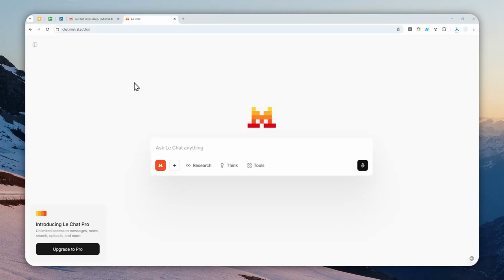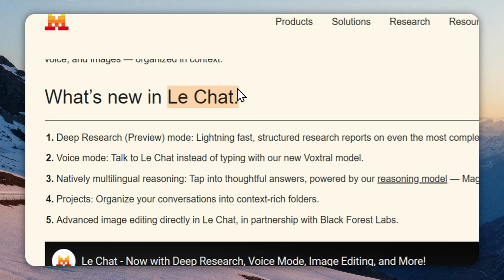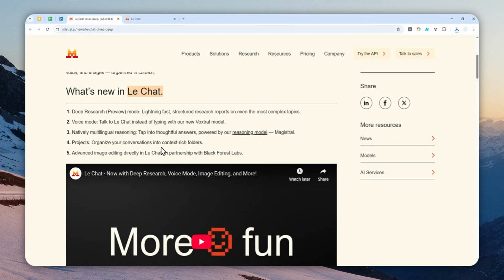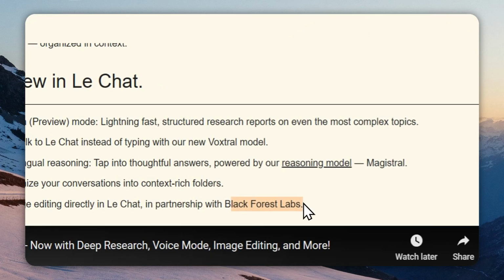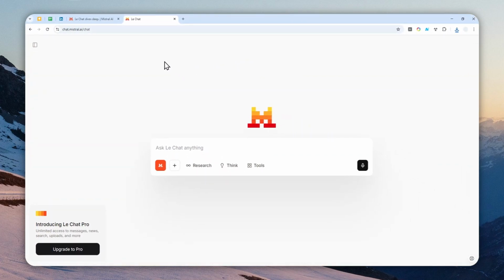The French AI company Mistral just added some new features to Le Chat AI. So now you can use this tool to edit images thanks to a partnership with Black Forest Labs. I would assume that it is going to be using the Flux 1 model, which is known to be very good at creating and also editing images. So in this video, I'll show you how you can edit any images with prompting with the help of Le Chat AI.